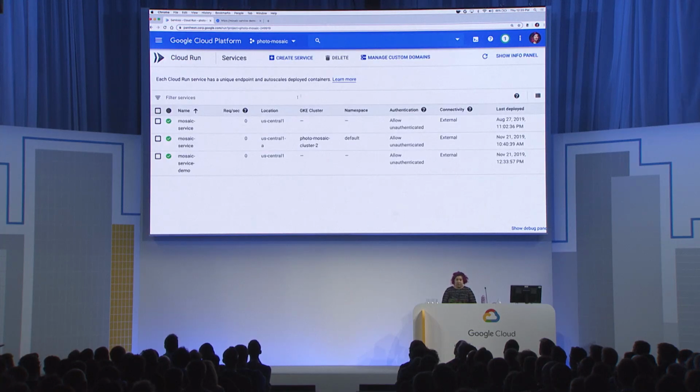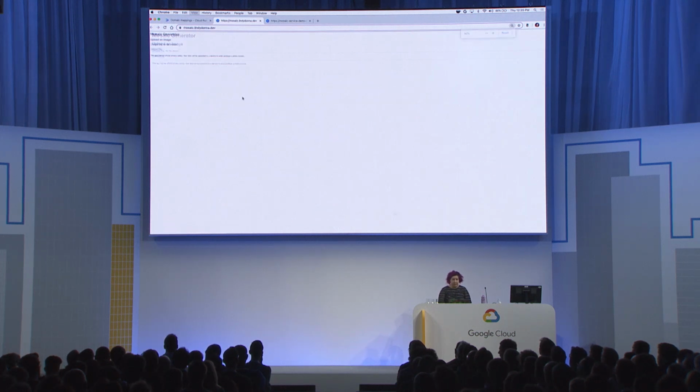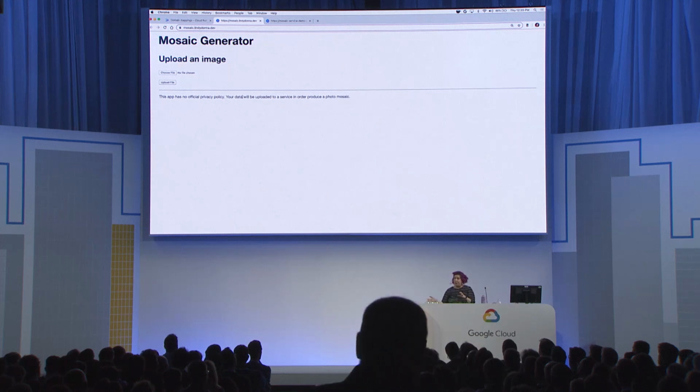All right, so I already have this deployed in another service, and I'm going to show you here. I have set up a custom domain. It is super easy to use a custom domain. It just tells you what IP address to put into your custom domain provider, and you're up ready to go. So if you want to follow along, you can go to mosaic.lindydonna.dev.